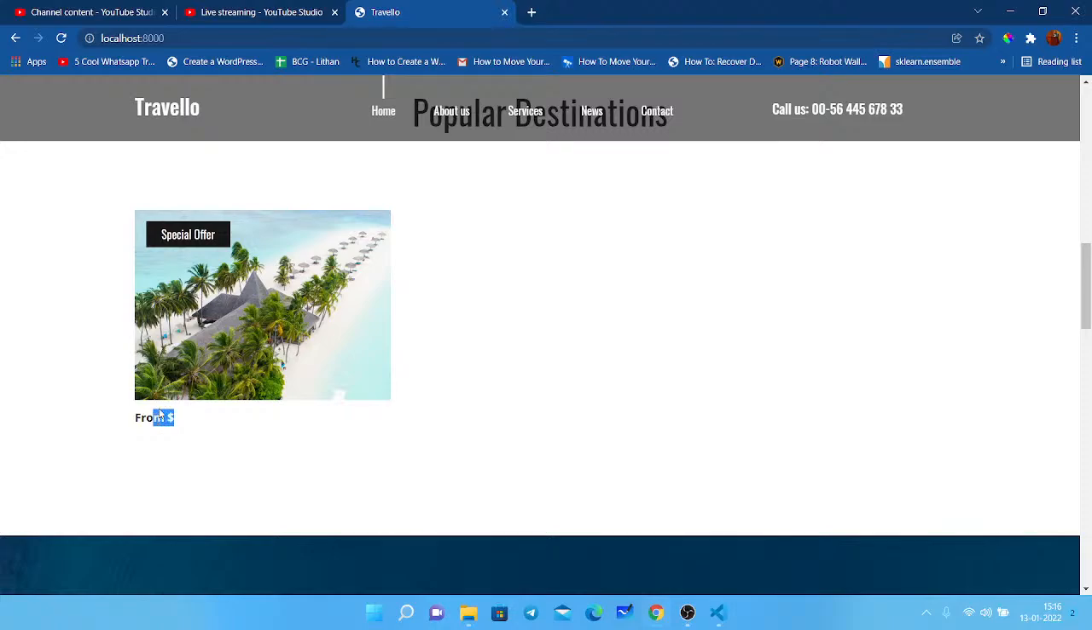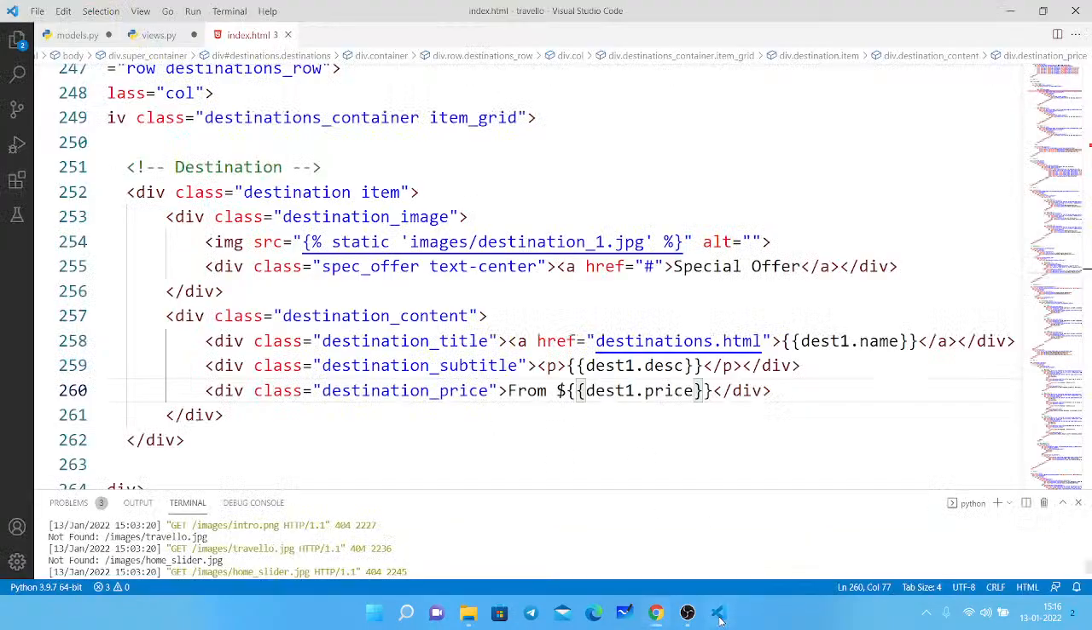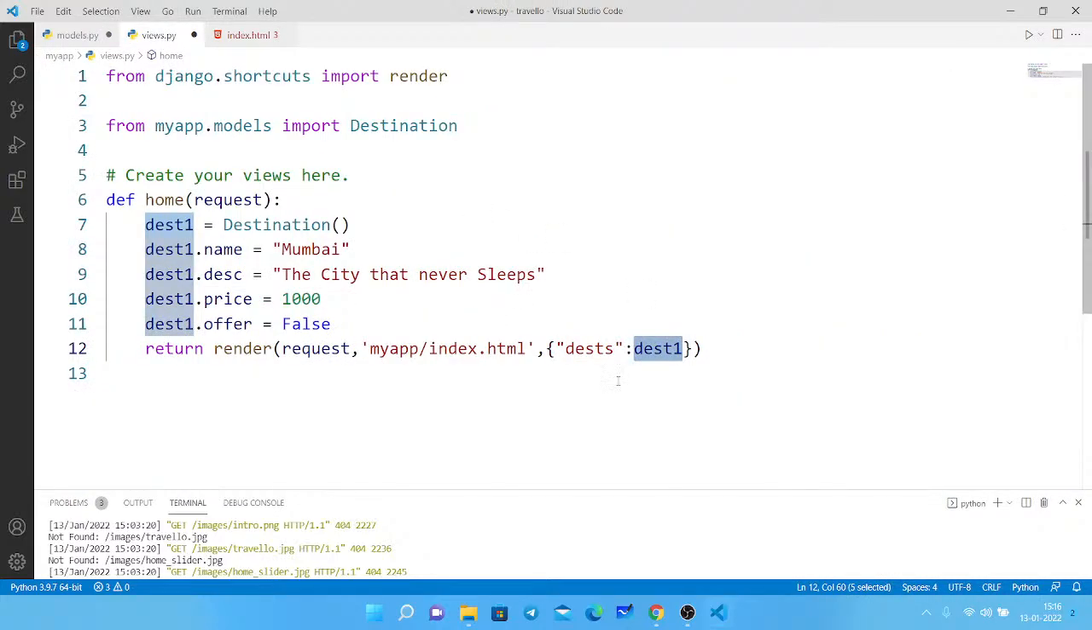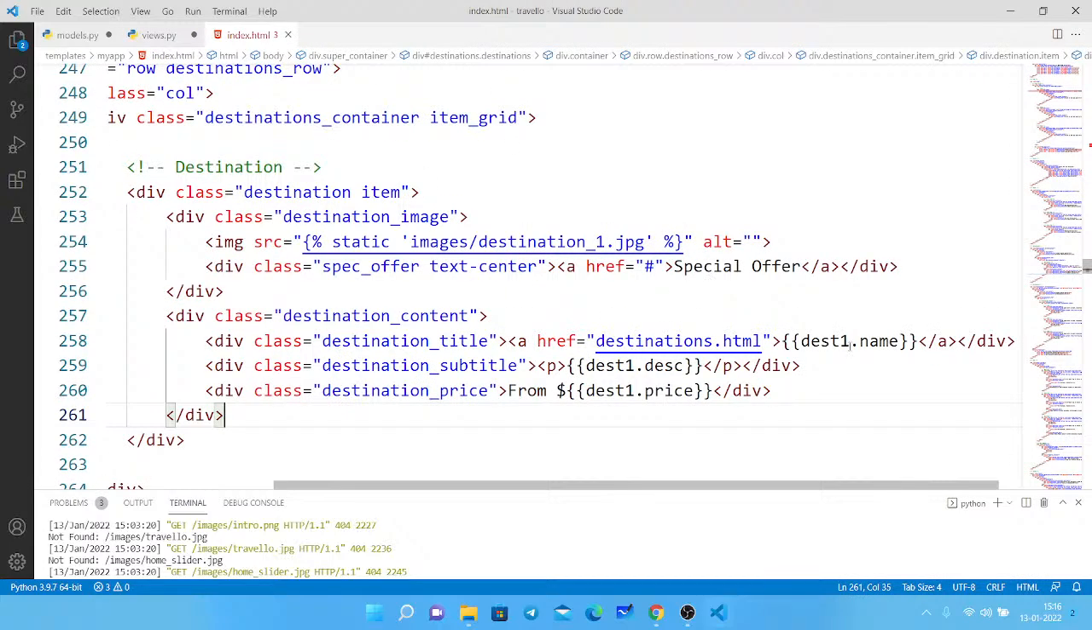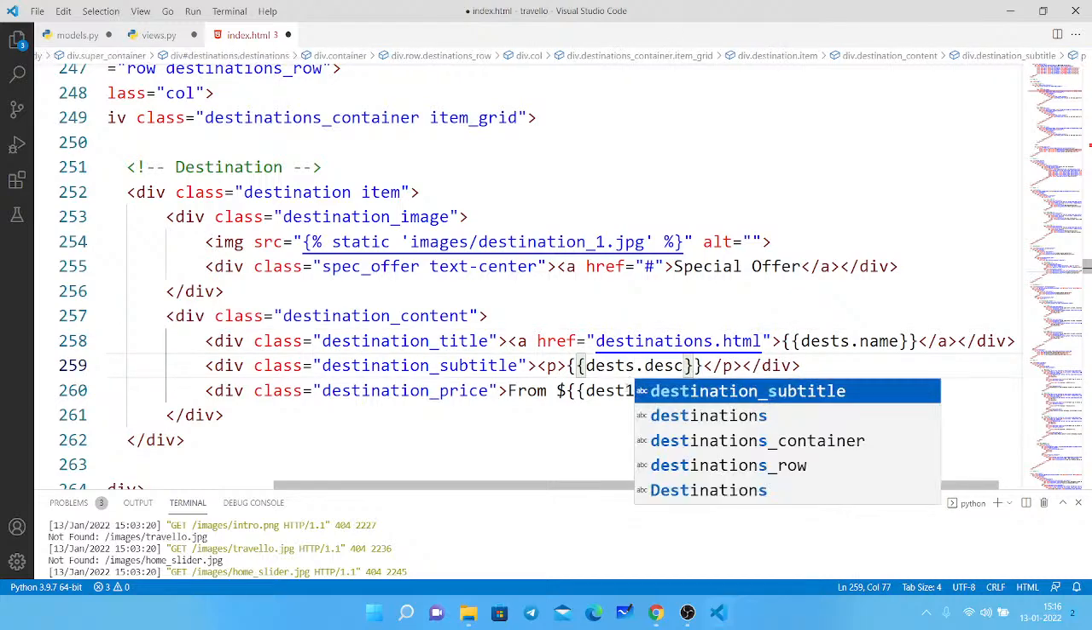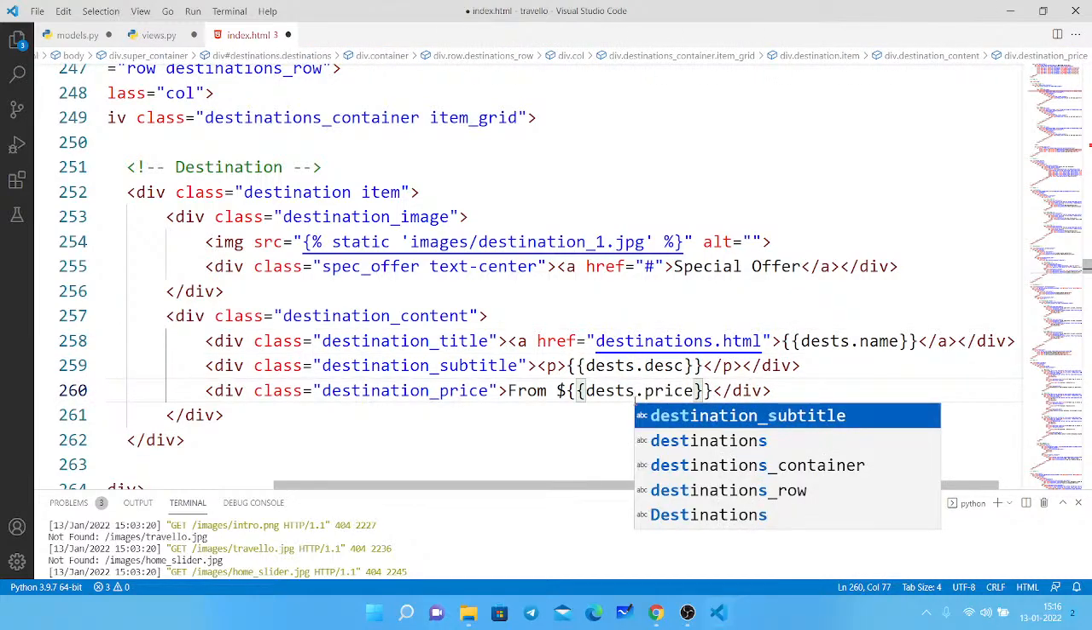okay, we got some error. It's not getting the data. Let me see what is the problem. Render dest. Okay, we have given the variable as dest. Sorry, here you can see the variable name is dest. So we have to change all this to dests. Okay, now I'll save it.